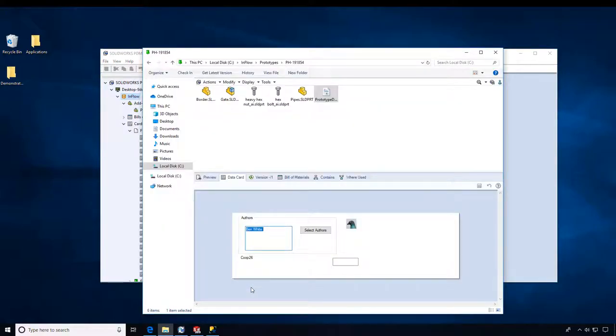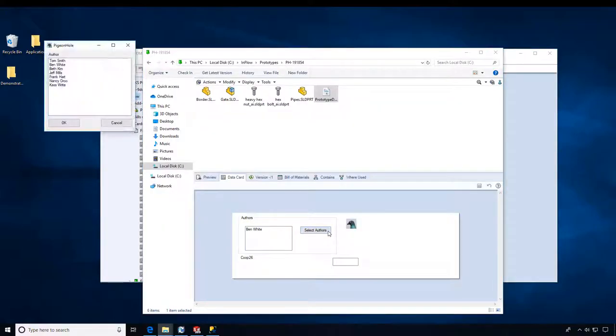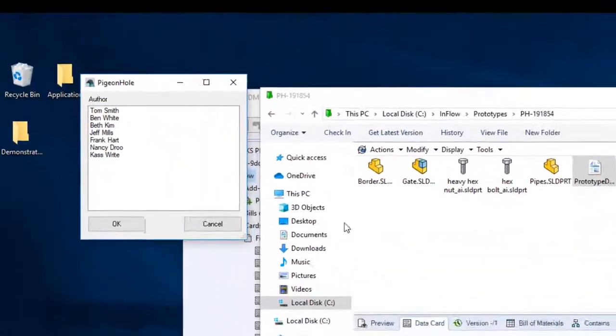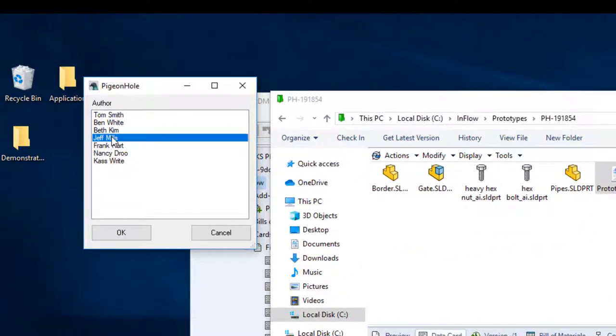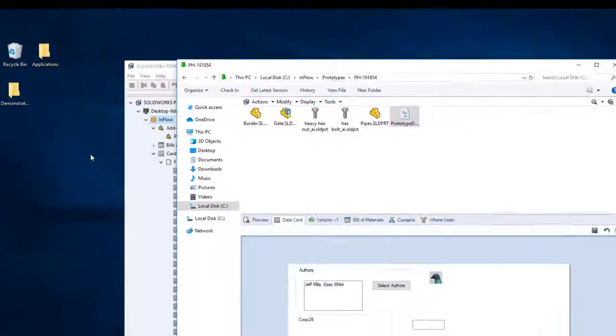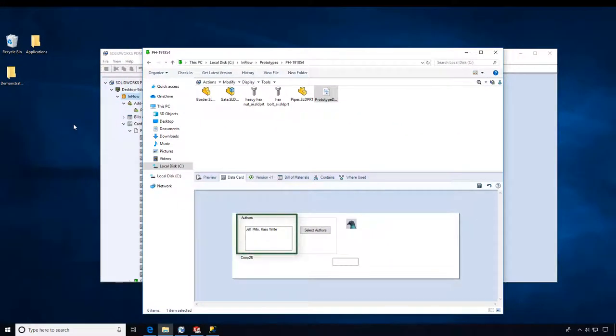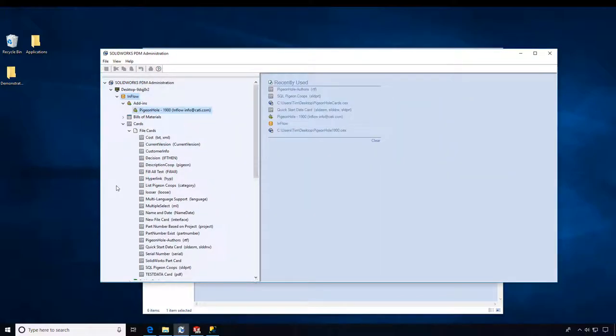Now if we look at our data cards and select authors, I can control select both Jeff and Cass and click OK. And we can see that they are separated by a comma and a space. But this can get messy if we have more than a couple different selections.